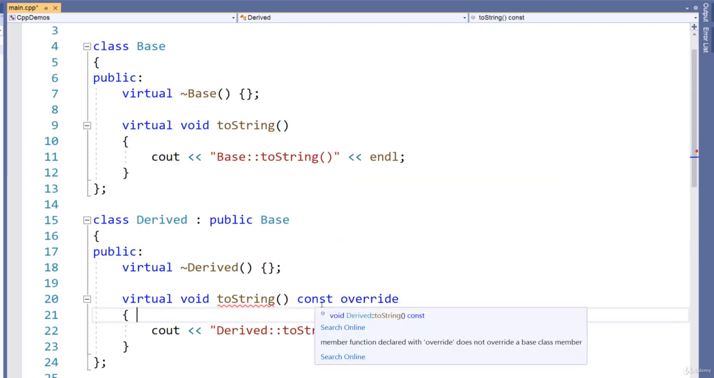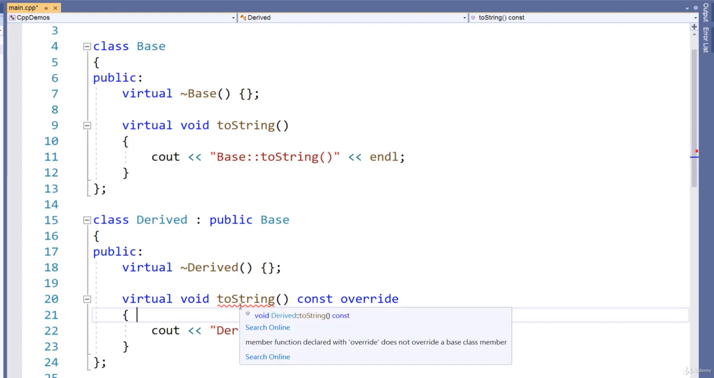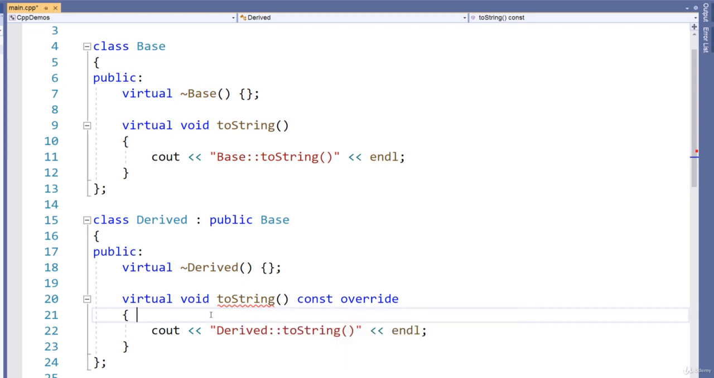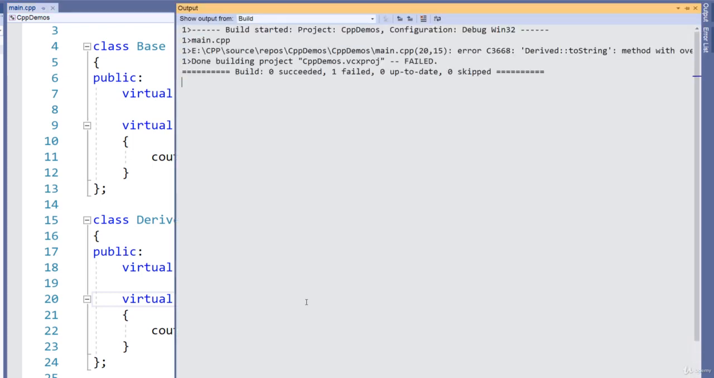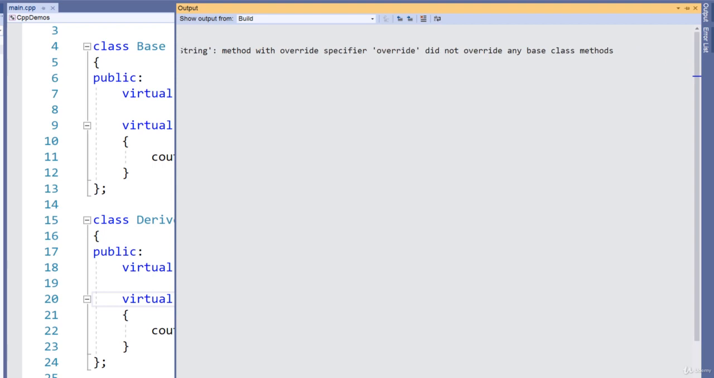I do virtual void toString const override. You can already see a red squiggly: member function declared with override does not override a base class member. Why does it not override a base class member? Well, that's because the signature does not match. We do not have const at the top here, but here we do have const. That is in the derived class. So if I press Ctrl B to build, we'll get an error: method with override specifier override did not override any base class methods.